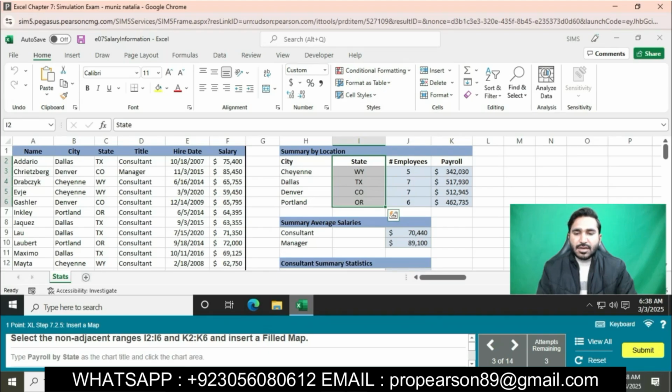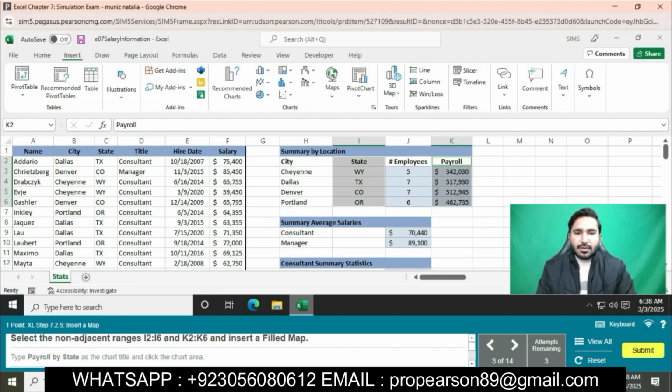We will select first this range I2 to I6 and then we will select K2 to K6 and we will go to the insert tab. In the maps group we will insert map. We will select this range, press command and then select second range. Then we will go to the insert tab. Okay, in the charts group click on map button. You can see in the charts group we will click on map button and then insert field map. Click on this map, field map. The field map will be inserted here.